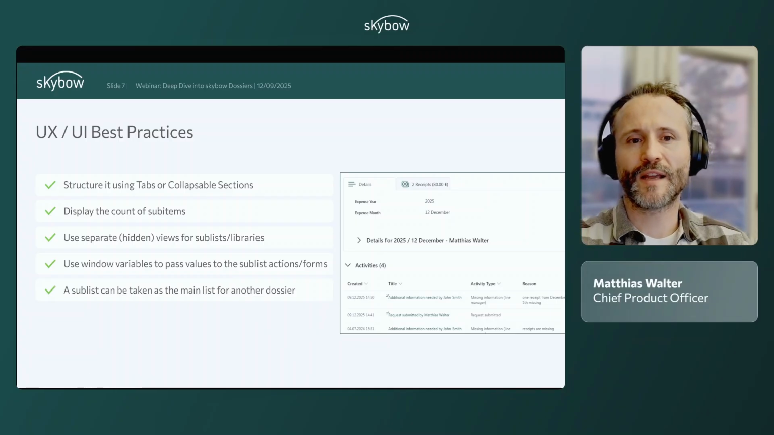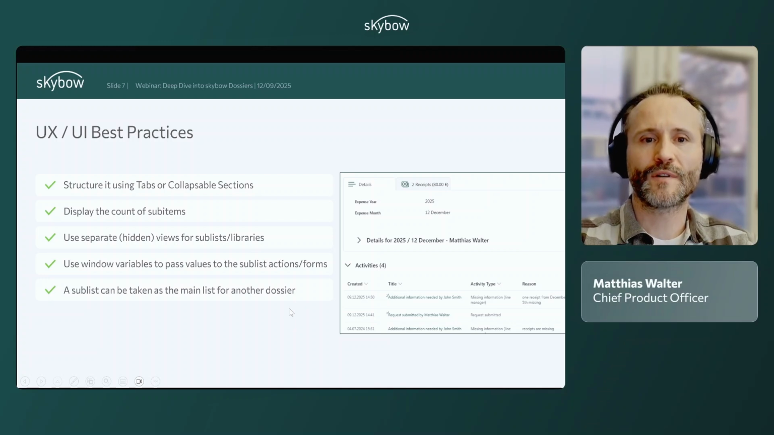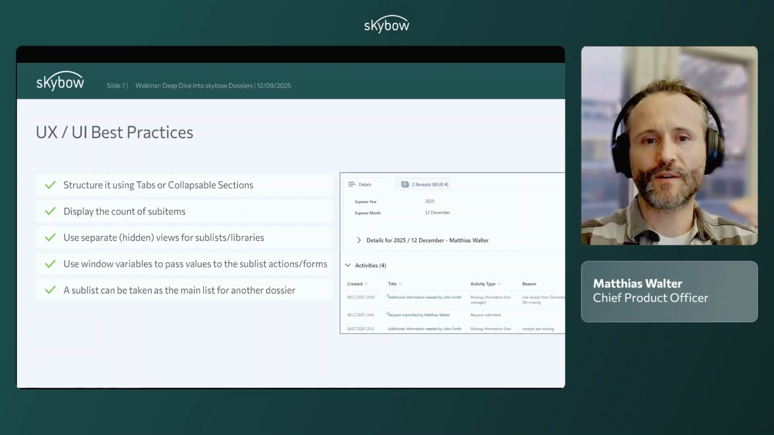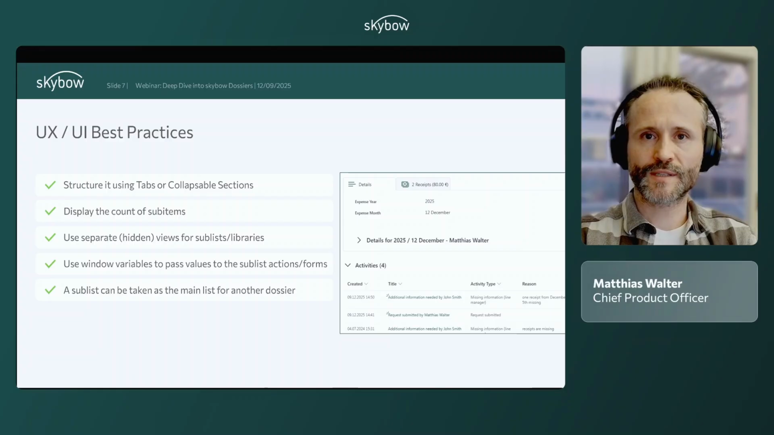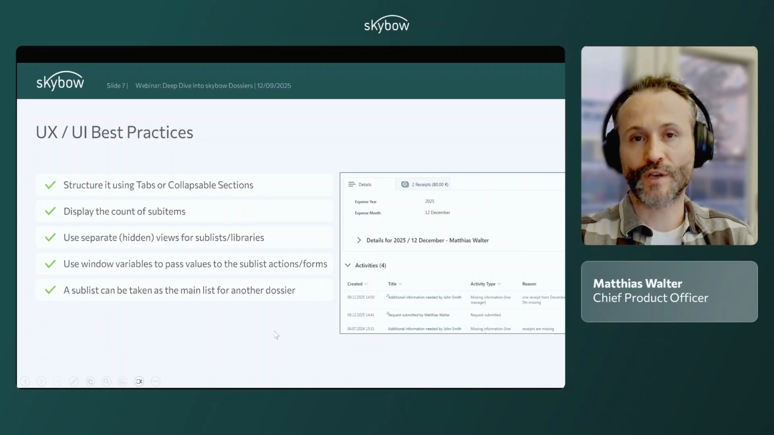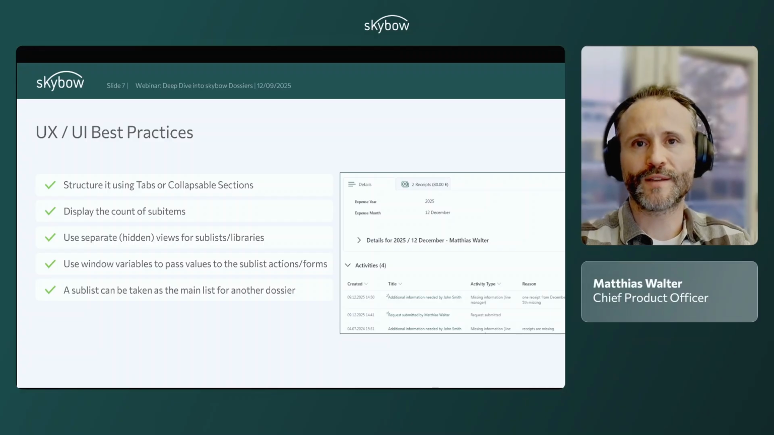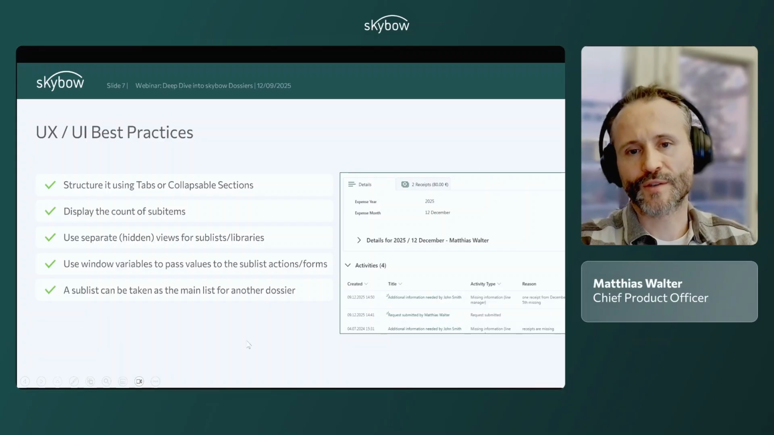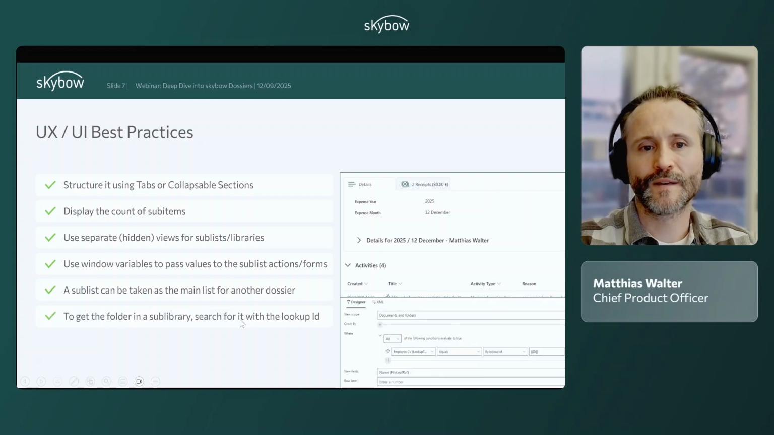Then I get the question from time to time, can I do a multi-level dossier? Because we always have main and sublists. And yes, you can. You can take a sublist or sublibrary and make it a main list for another dossier. It's just another dossier. We don't have 3 levels that you see right within Skybow Studio, but you can use a sublist and make it another main list to have this multi-level functionality.